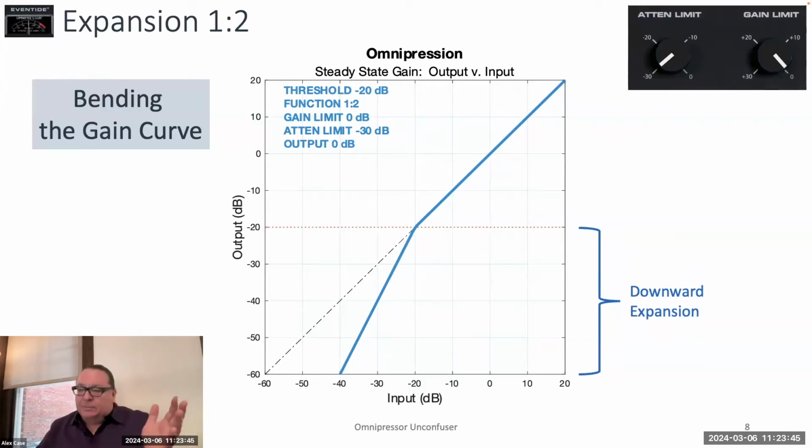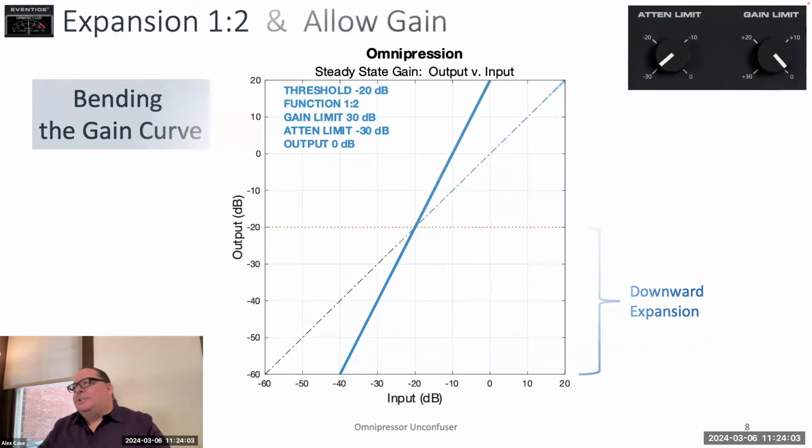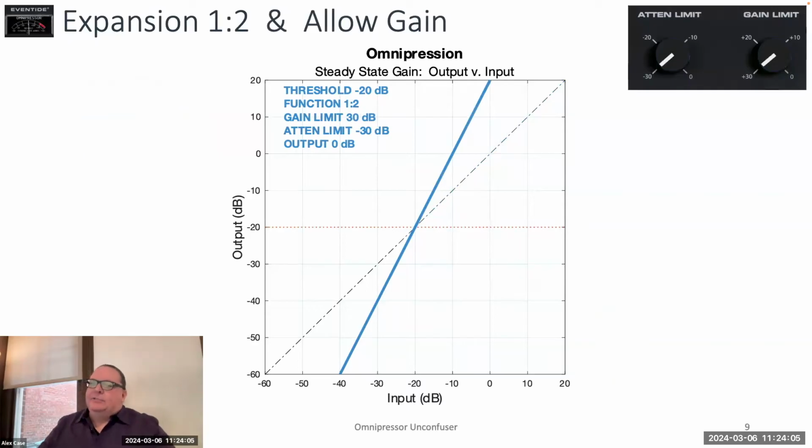And of course, it's still the Omnipressor. So Tony's always telling me the Omnipressor is not another compressor. It's because it can do so many other things, including the fact that the Omnipressor is a workhorse expander. If you need this traditional approach to expansion, it can absolutely do this. But look what happens if you allow it to add gain. If you allow the Omnipressor to add gain, it will add gain so as to expand.